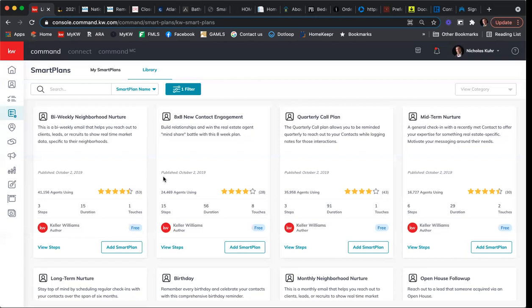It's really great. This is going to be the most one-to-one replacement for the historic newsletter. So rather than sending a monthly newsletter with some random content that is not necessarily real estate specific, the biweekly and the monthly neighborhood nurture send real estate specific information that is personalized to that contact. So it's going to be what's going on in that contact's neighborhood, and that's going to show and really position you as the expert, the real estate expert in that market.